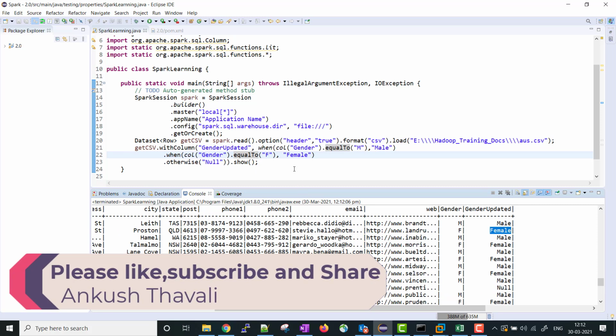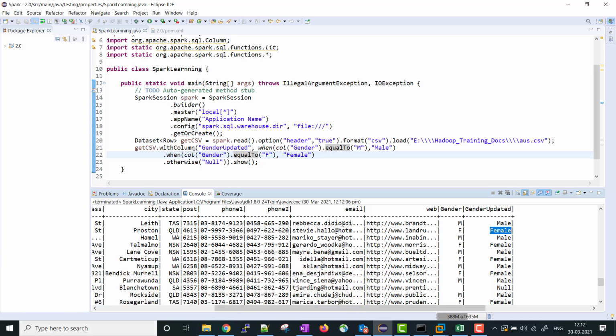So this is how you can use when and otherwise, and this is going to be really useful, because whenever you go for a Spark interview, you'll find such kinds of scenarios.